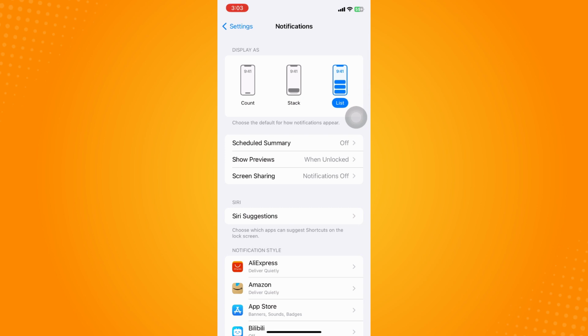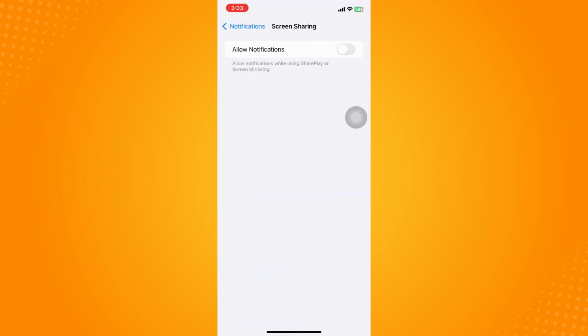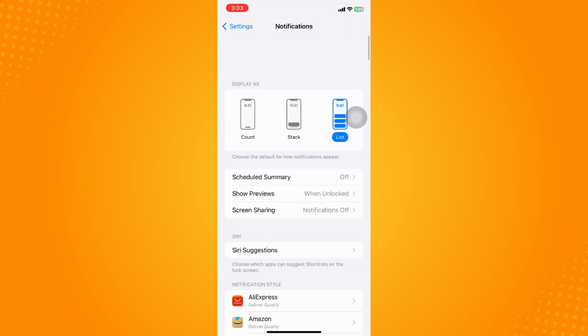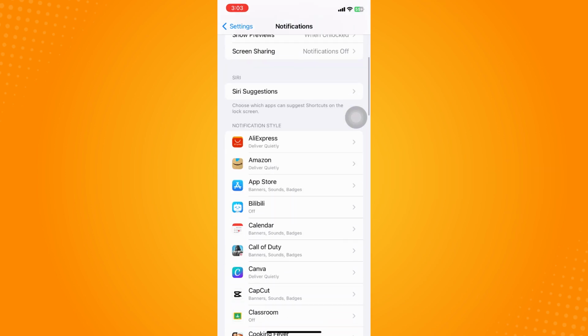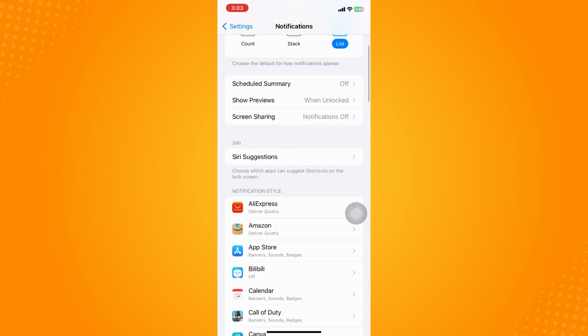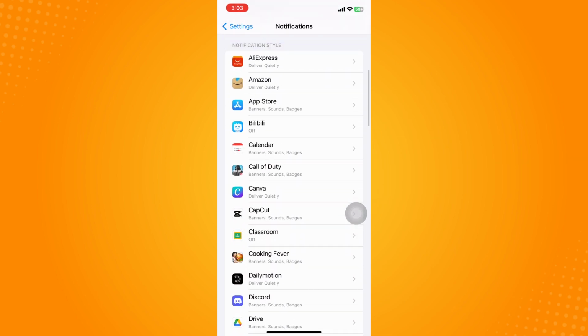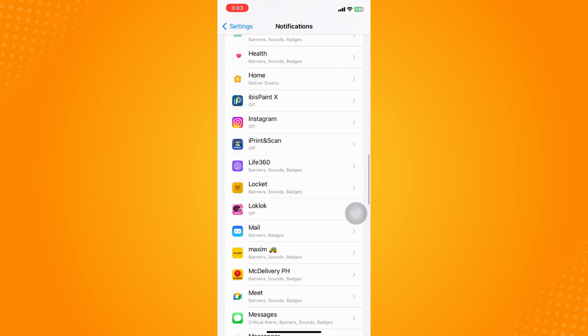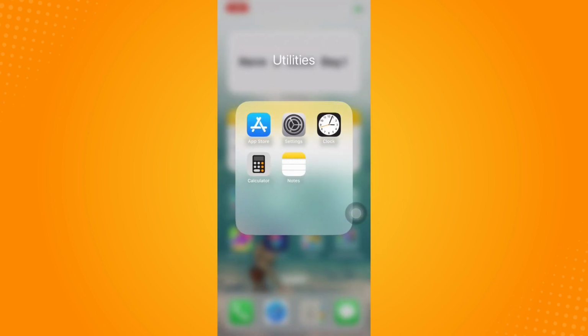And basically here for screen sharing, your notifications are off. And here you will see the notifications. These are the applications that can be on your notification. And basically that's it. That is how you change your notification bar on iOS 17.